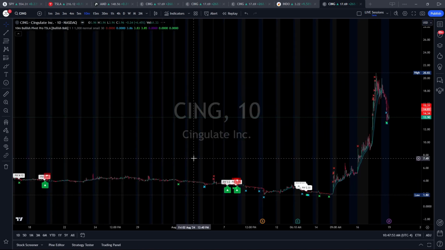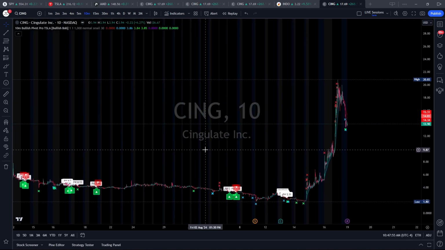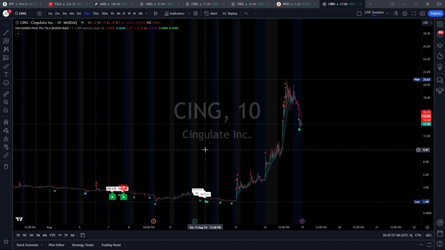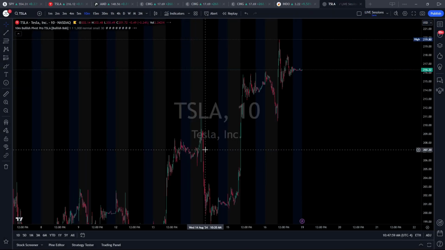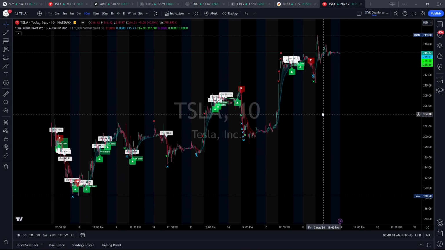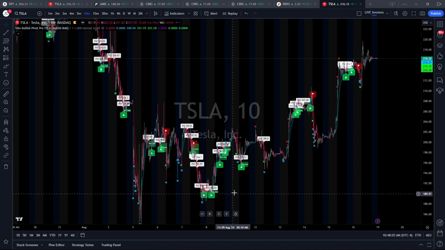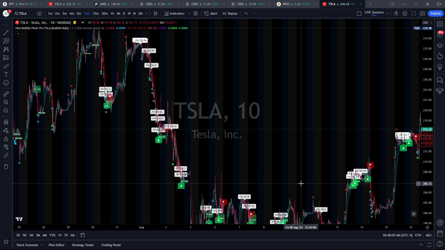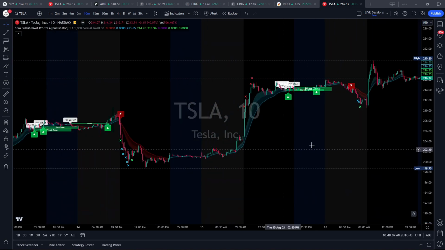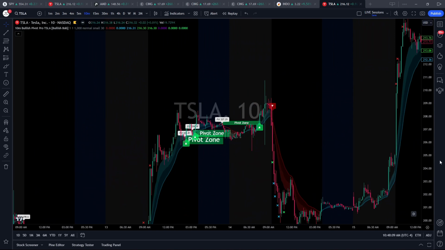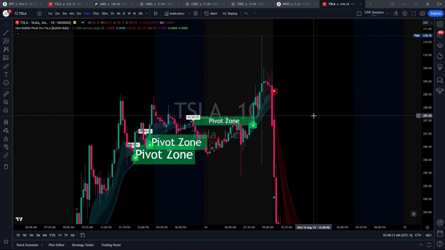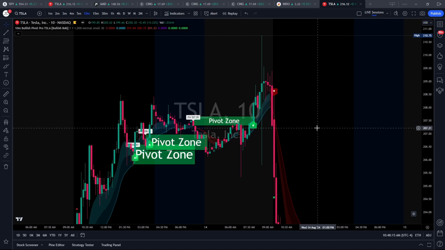We've got some alerts over here, but this is not optimized and built for low flow stocks. This is built for Tesla. So go over to Tesla, TSLA, and you'll see we're getting entries and exits. You're going to see these break of structures, bullish, and pivot watch signals, same idea. It's the exact same indicator, just built specifically for Tesla on a 10-minute time frame.